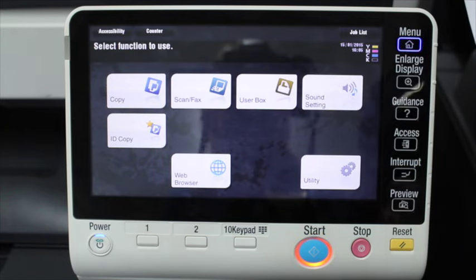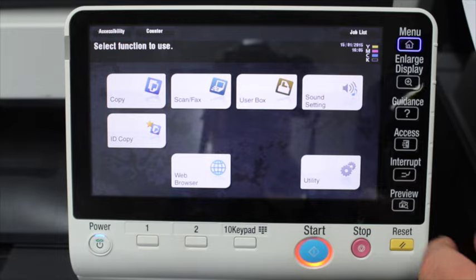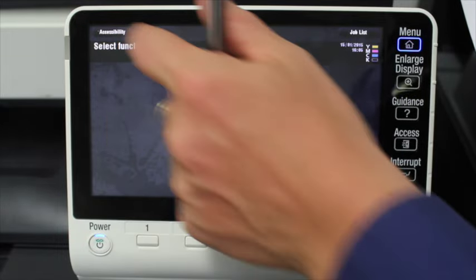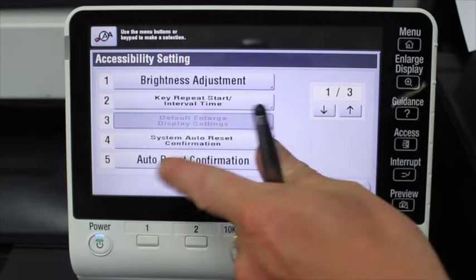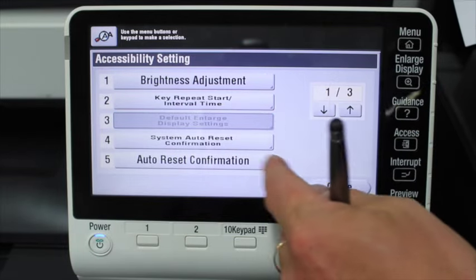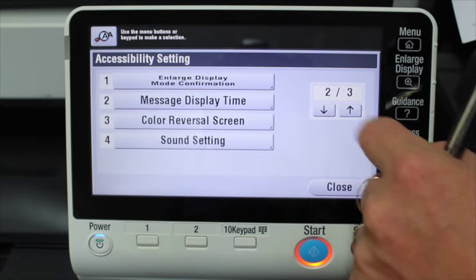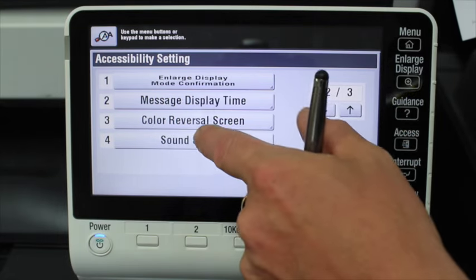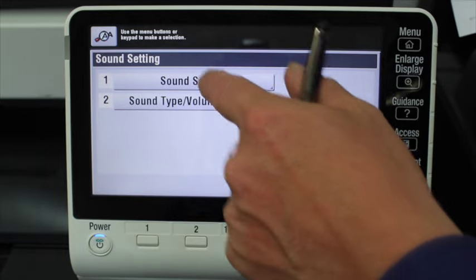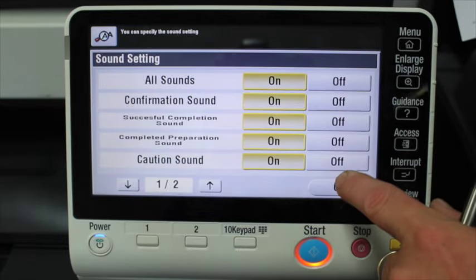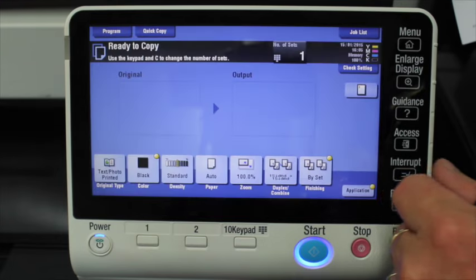Next we're gonna cover off just these 3 buttons at the top. If I go into accessibility, that's just some settings in there where you can adjust the brightness or a couple of other things like displays and sounds. Sound could be quite good too. If the sound is driving you crazy, you don't like the beeping, you can turn that off completely in there, which is handy.